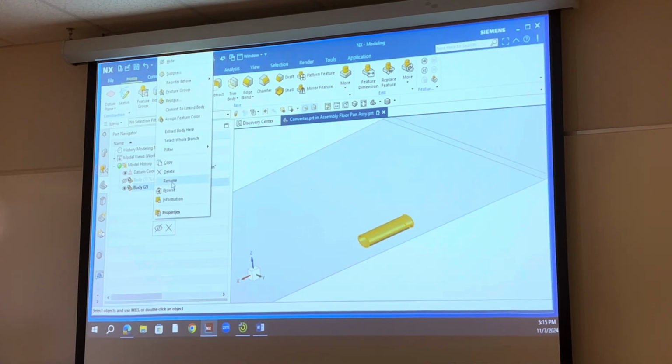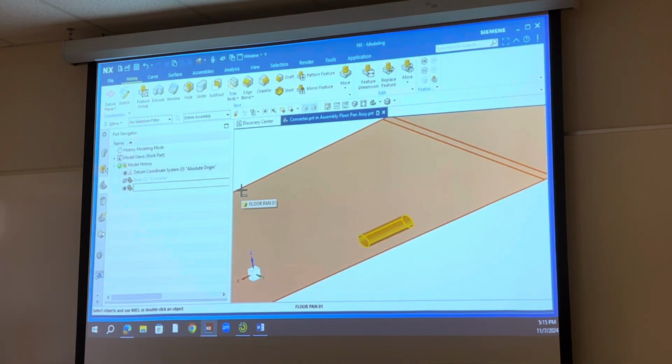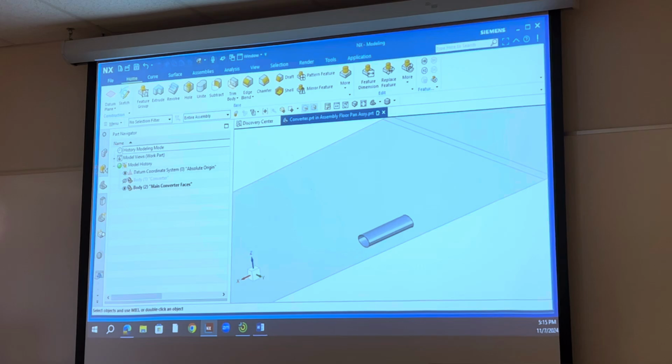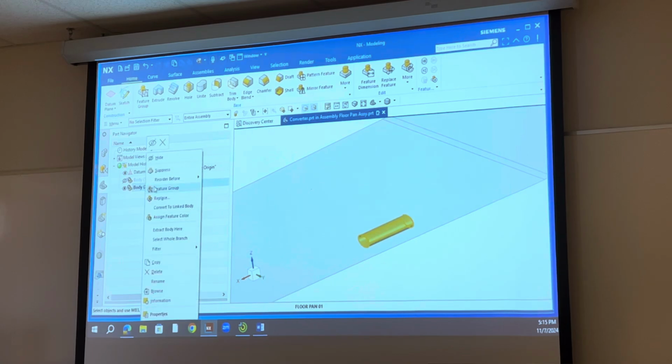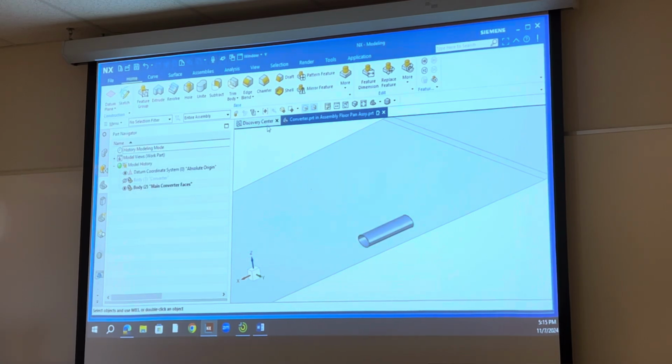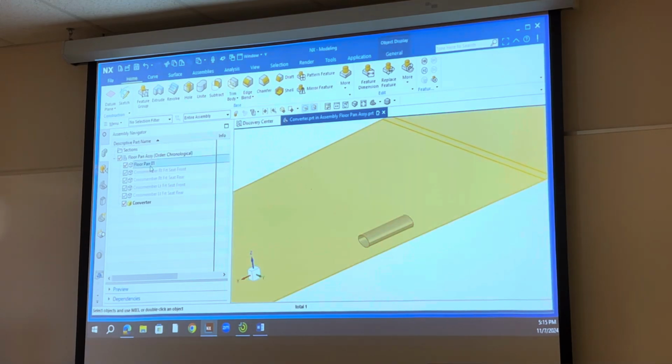It's dumb. But just to keep it simple, I'm going to say, let's call it main converter faces. Those are the ones that we have to be concerned with. Just talking and typing at the same time. I'm usually not good at that. Then it says copy that. So right click, copy. Then I'm going to go to here and in a different part, the floor pan.